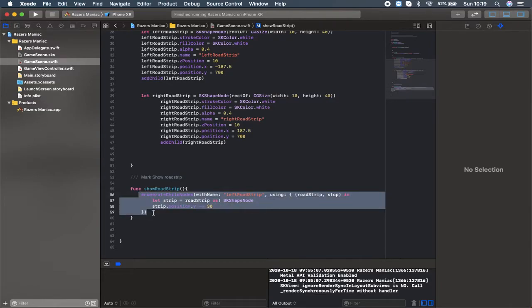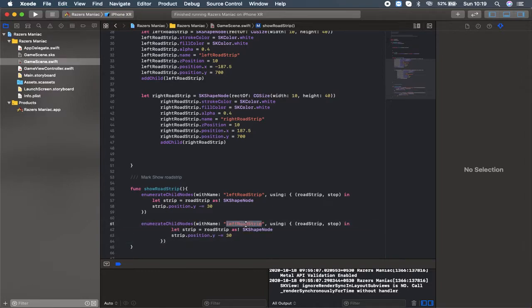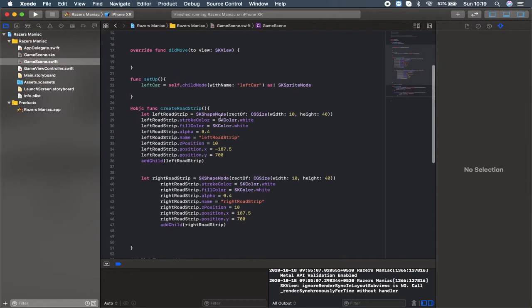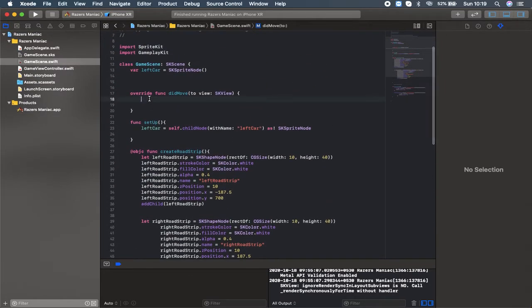What I'm going to do is copy this as it is, and paste it here, and this is nothing but for the right road strip here. So I have written the functions, one for the right road and one for the left road, to show the strip.